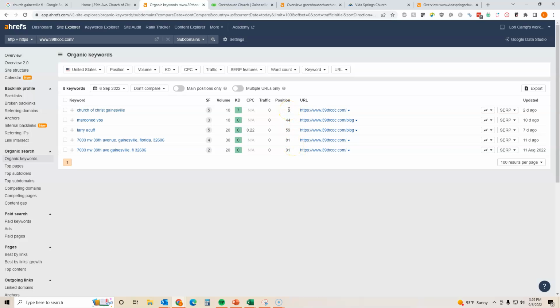Ideally you want to be in position 10 or less. So Church of Christ Gainesville, it's really kind of the name of your church. You're in position 9 for that, so that is the first page. But once you get into these other ones, the 44th position is the 5th page. That's basically the 6th page, the 9th page, 10th page. And so you're not seeing any traffic from any of those.